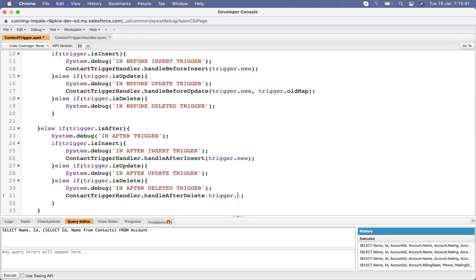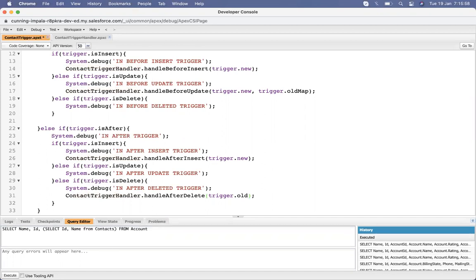And one more thing, we are getting trigger.old, but we will not be able to get trigger.new here. Why? You know that trigger.old is the previous value, and trigger.new is what the changes will be. Since the record is deleted, there is nothing we can find in trigger.new. We can only find trigger.old up here.